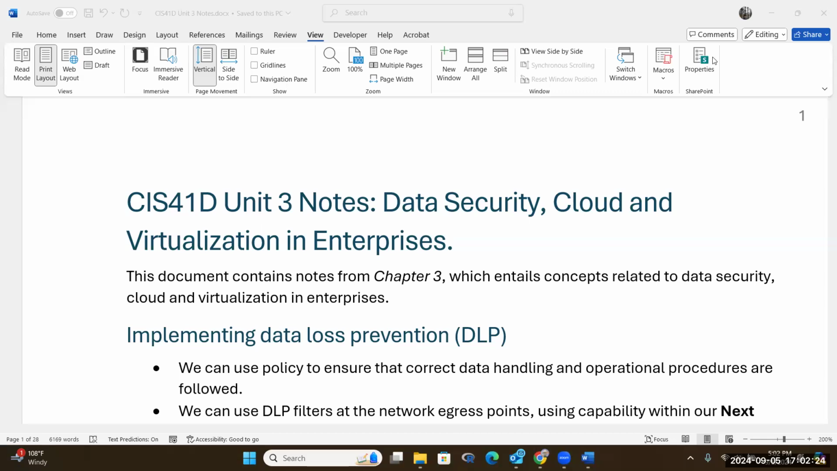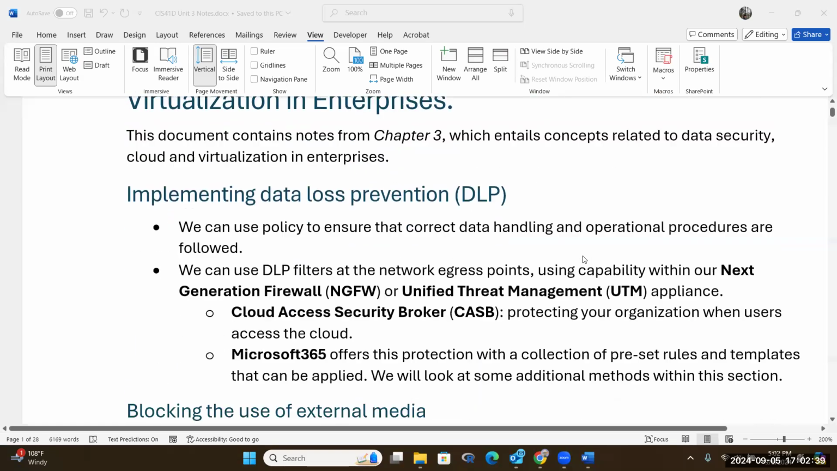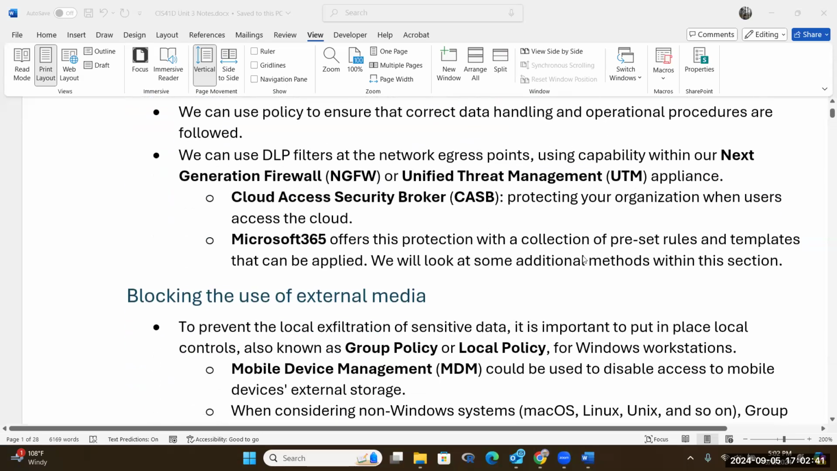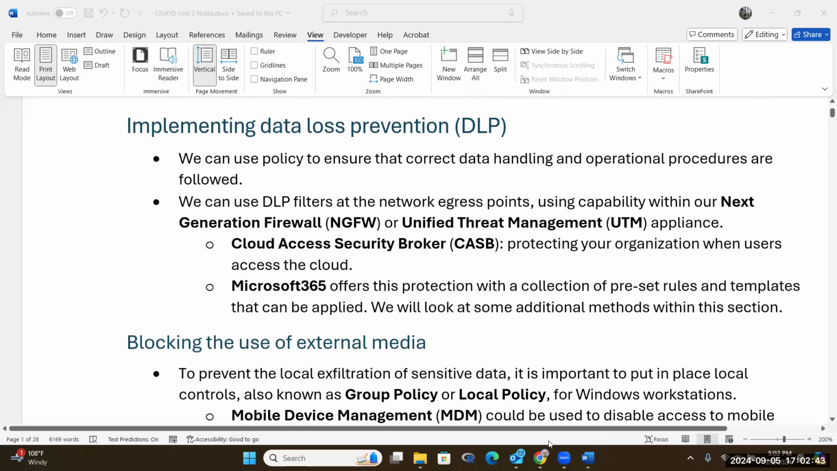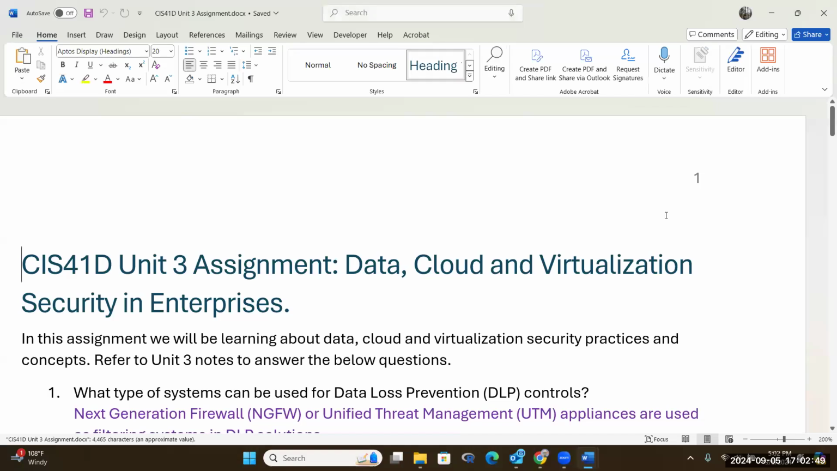Okay, so for today, we're going to talk about data security, cloud, and virtualization in enterprises, mostly cloud and data security. This is the next portion. The notes seem long, but there's a lot of images, so it should be all right. And then with that, we want to also open up our assignments.